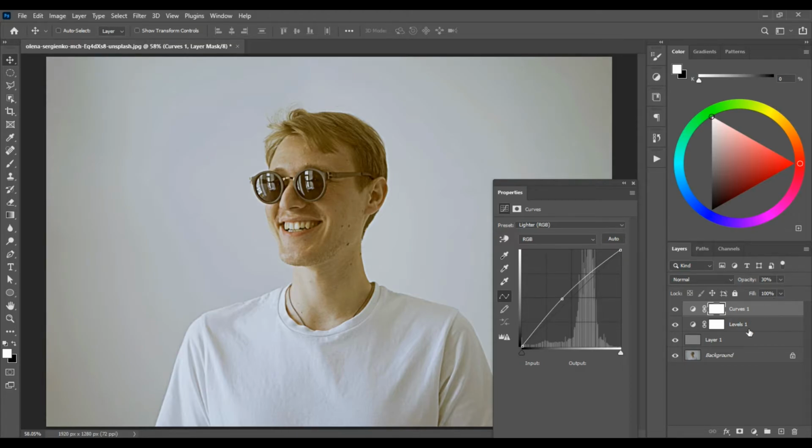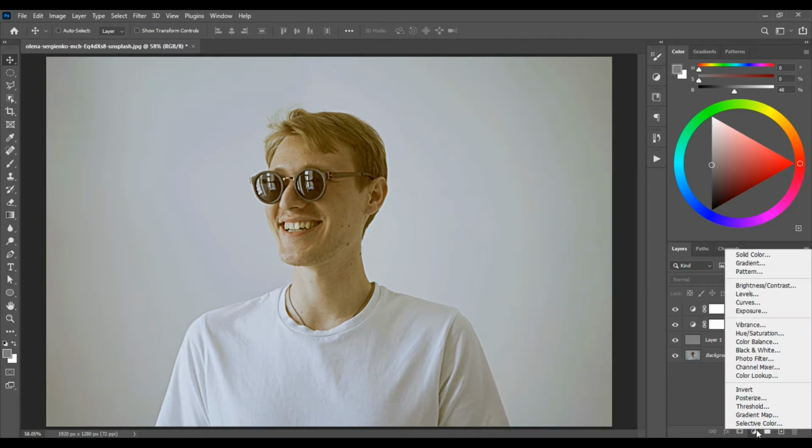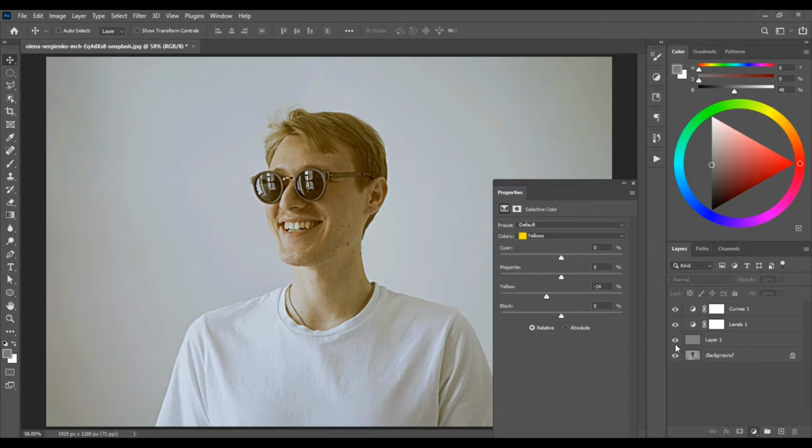Maybe let's set the opacity to 20% or 30. 24. Let's now add a selective color adjustment layer.